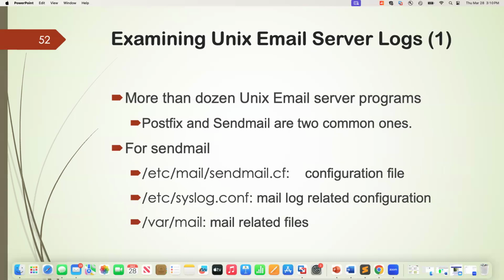So first, let's examine the Unix-based mail servers. There are several mail servers that you can use, but two of them are most common. The first one is Postfix, and the second is Sendmail. These are the common ones that you find in a lot of cases. So for Sendmail, there are a couple of files that are important for us.